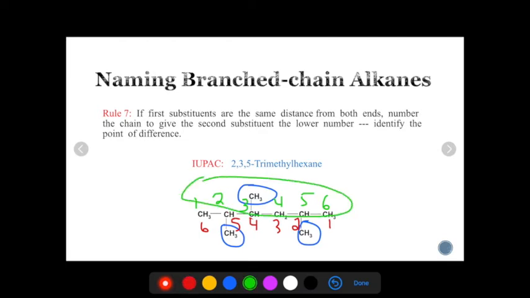So we've got a methyl on 2. We've got a methyl on 3 and a methyl on 5. So we're putting all those numbers and separating them with commas and then a dash. And since we have 3 methyls, we've got to say trimethyl and then hexane: trimethylhexane.